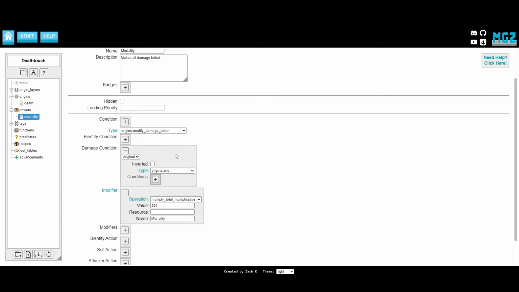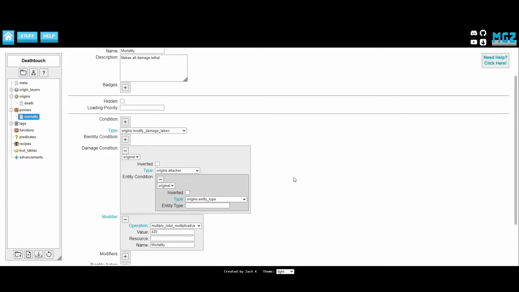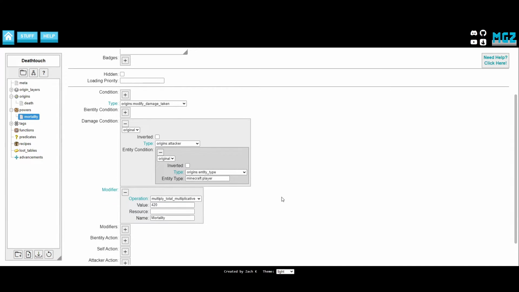You can, if you wish, provide a damage condition to control what damage becomes lethal. For instance, the condition type Attacker with the entity condition Entity type Minecraft:player. This would limit the lethality to only player attacks, should that interest you. I will also point out here that you can reduce the amount of damage that this does. You could make it so that affected creatures take twice as much damage. It would be more balanced and be still an interesting and useful ability.